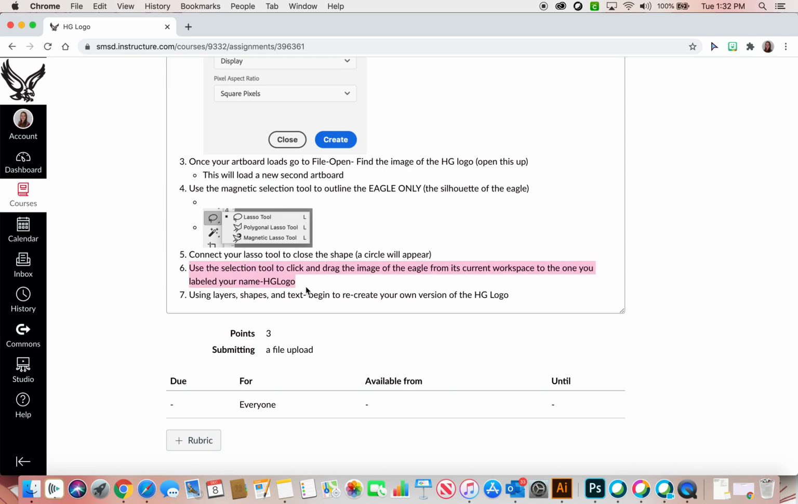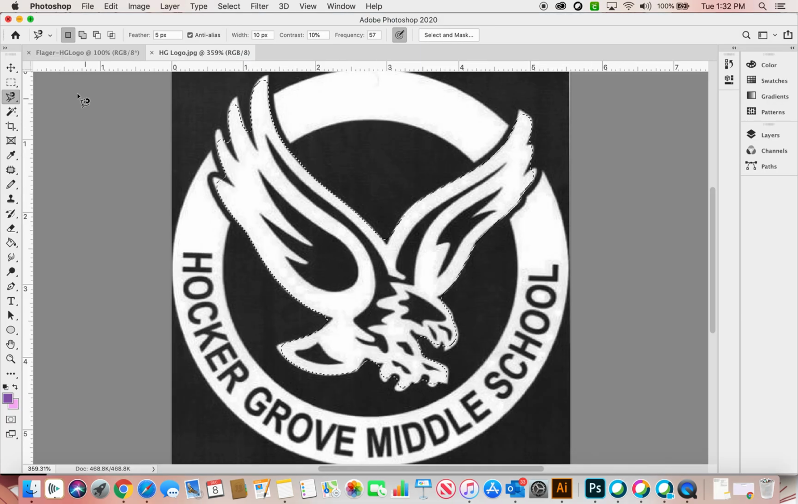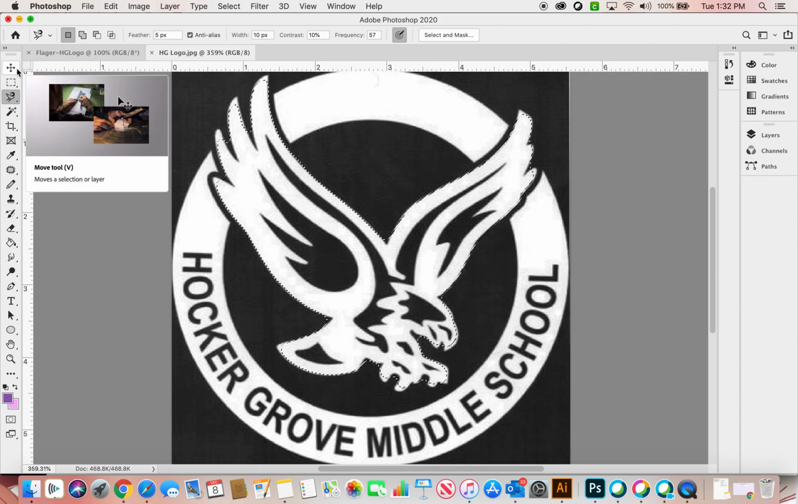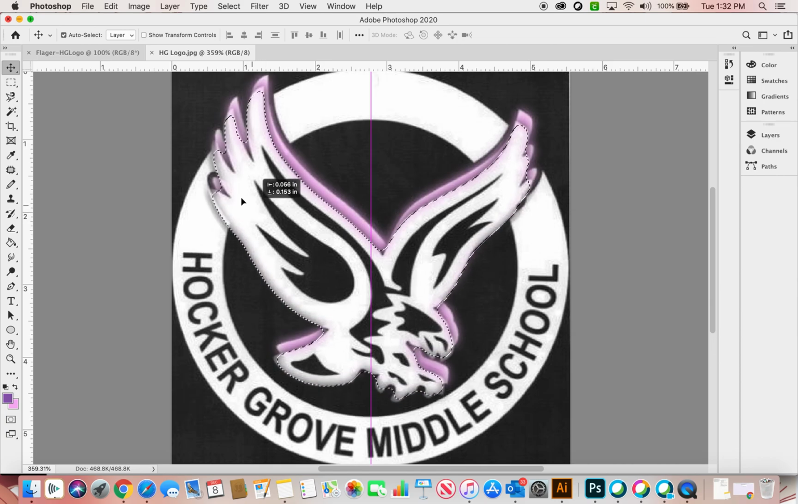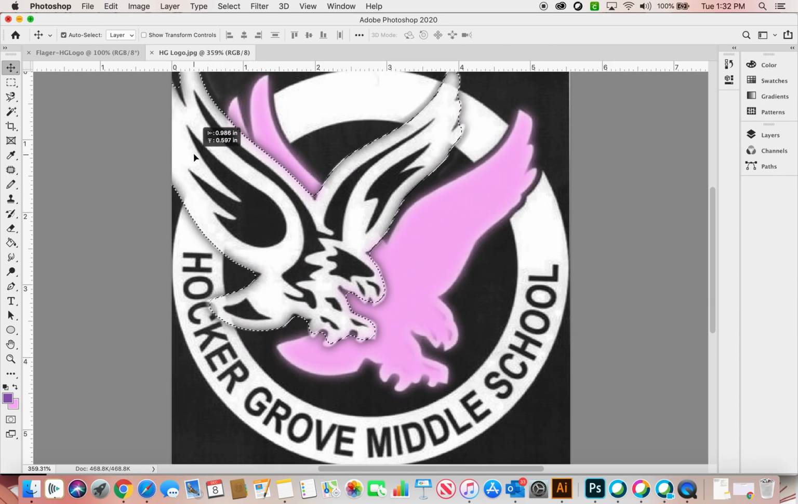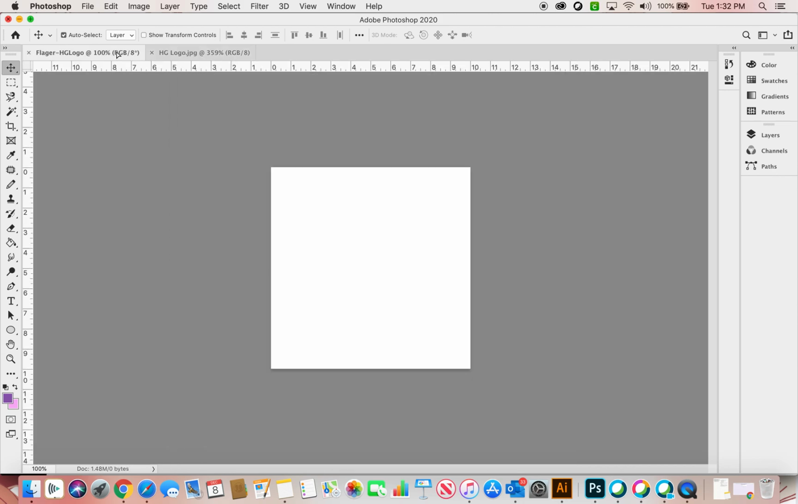Now I'm going to use the selection tool to click and drag the image of the eagle from its current workspace to the one I labeled my name, Hawker Grove logo. So what this means, I'm actually going to use the move tool to do this. So if I go over my eagle, I can now see a little scissors. So what I'm going to do, I'm going to click and drag. I am not unclicking yet. I'm still not unclicking. I'm going to drag it over to this other artboard.